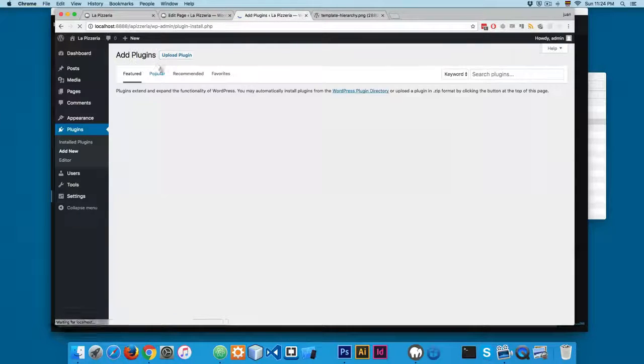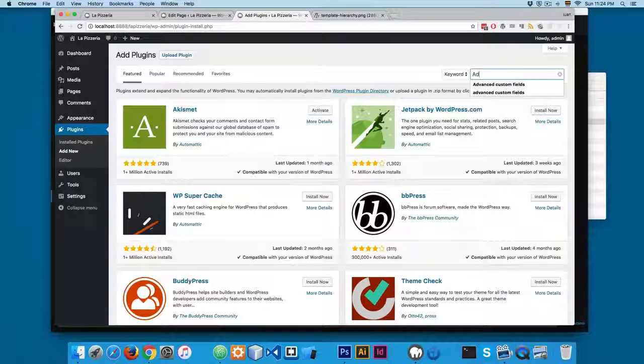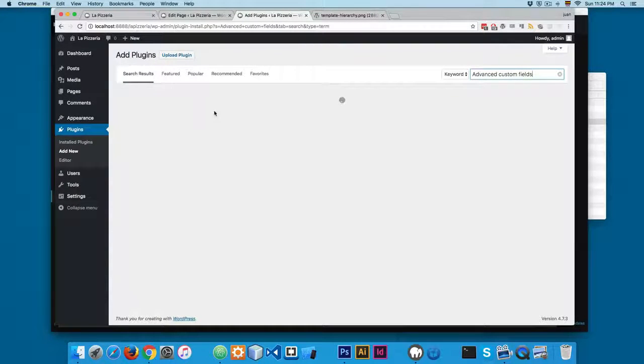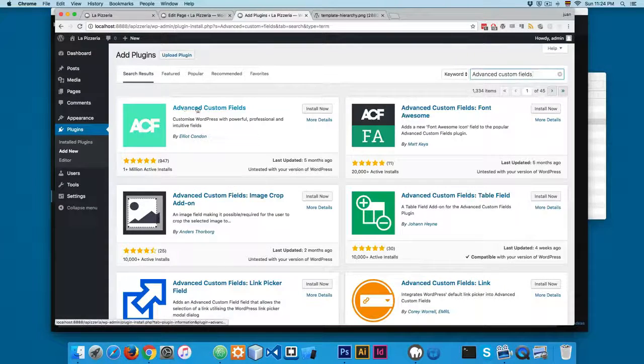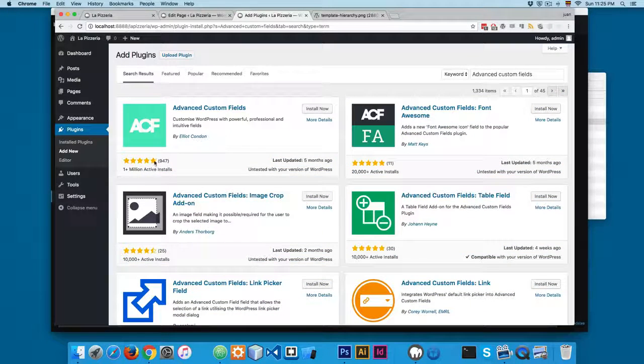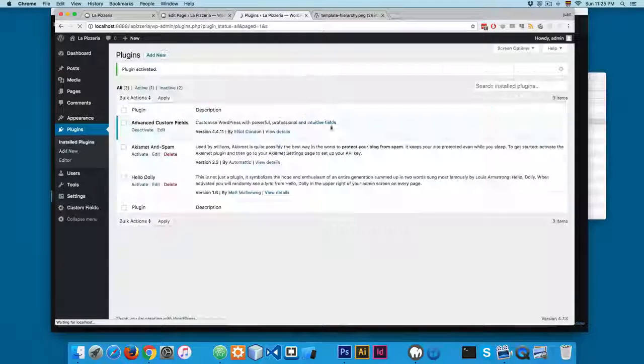So I'm gonna click on Add New. Here I'm gonna search for Advanced Custom Fields. It's going to be a really powerful plugin. So this one by Elliot Condon. You can see that it has more than 1 million installs, and also it has 5 stars. So this is a really powerful plugin. I'm gonna click here on install. And once this is installed, I'm going to click here on activate. So let's activate the plugin.